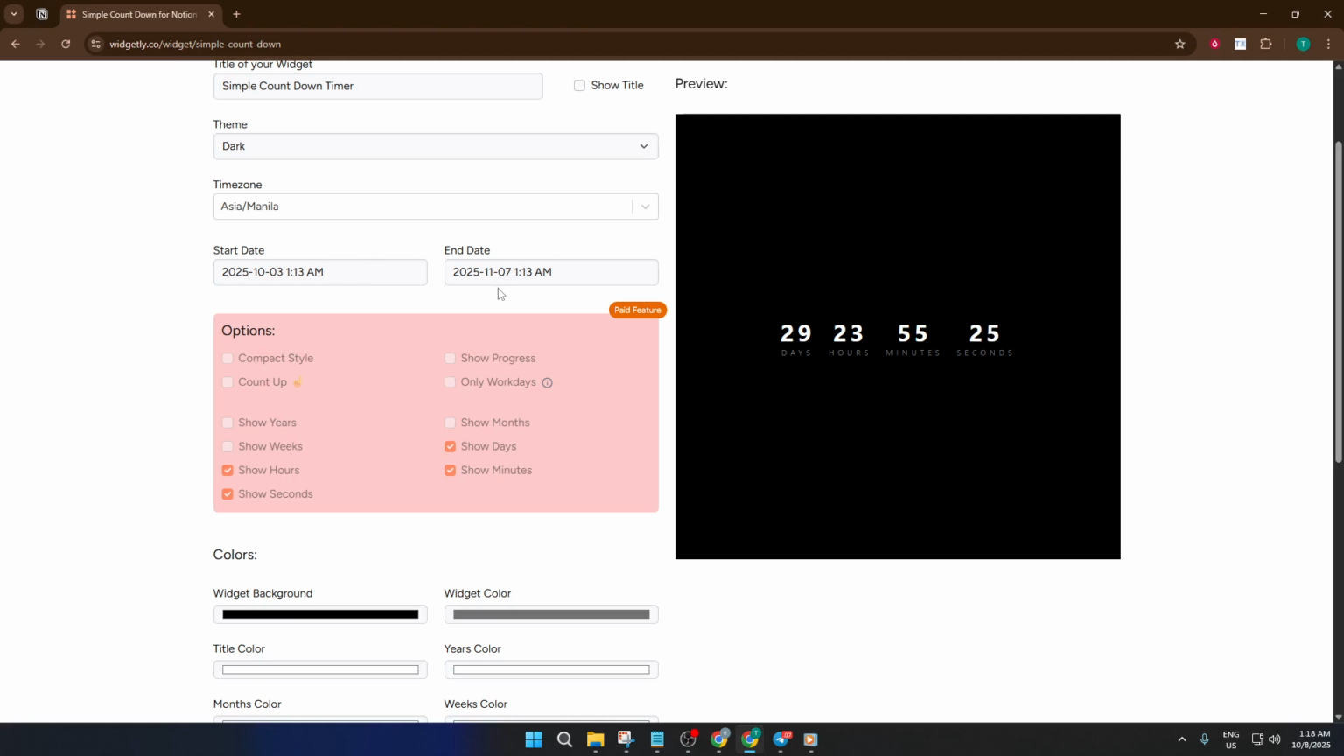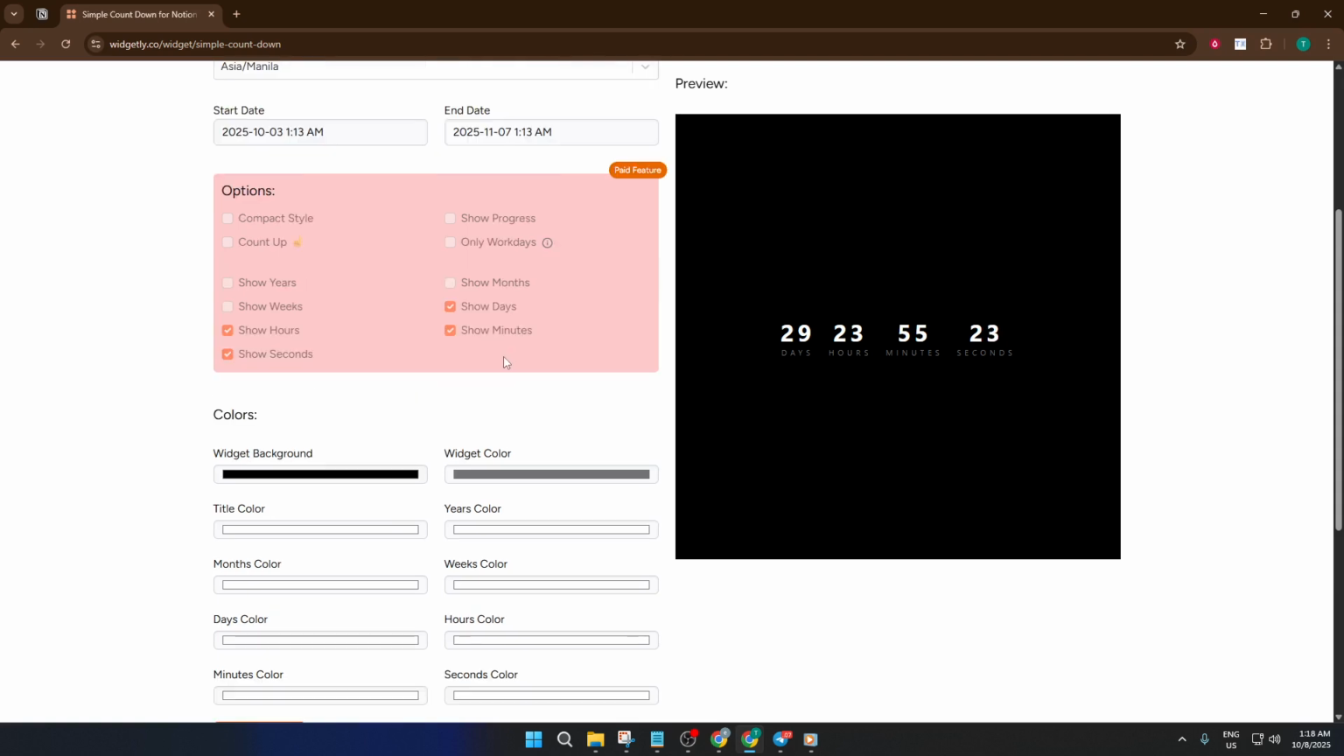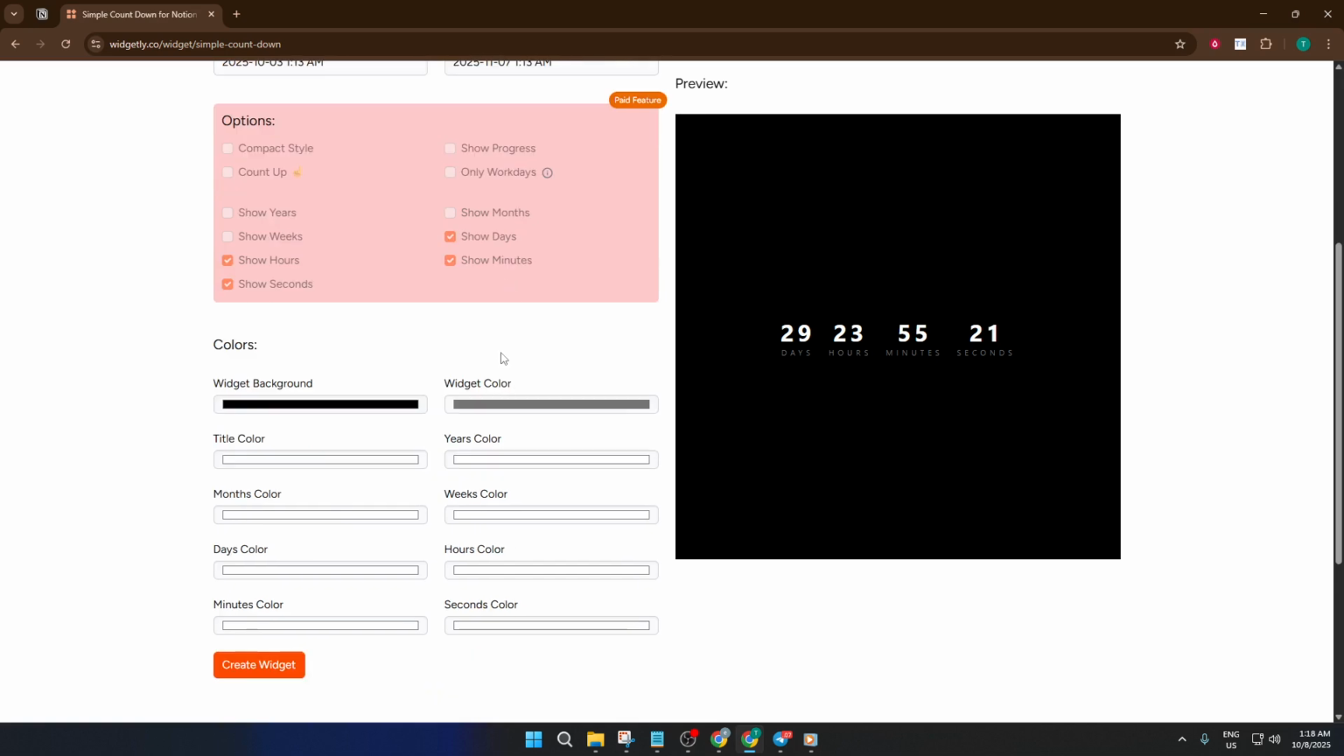Moving on to additional options. Some may require a paid plan, but many are free to use. You could choose the compact style for a slimmer widget, ideal if space is tight on your Notion page. You might also want to show progress so viewers can see how far along they are. There's even a count-up feature if you want to track time after an event passes, or only workdays if weekends aren't part of your schedule. Plus, you can choose exactly what time units show: years, months, weeks, days, hours, minutes, or seconds, depending on how detailed you want that countdown. For a short deadline, showing just days or hours is often enough.